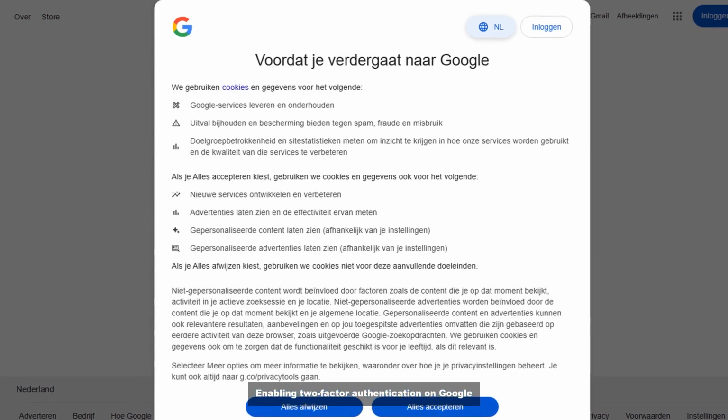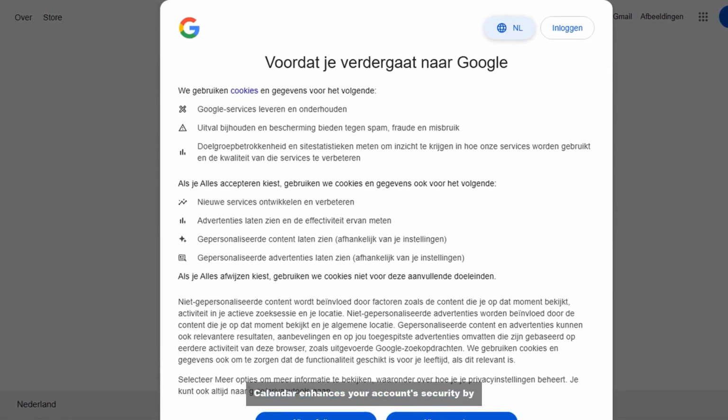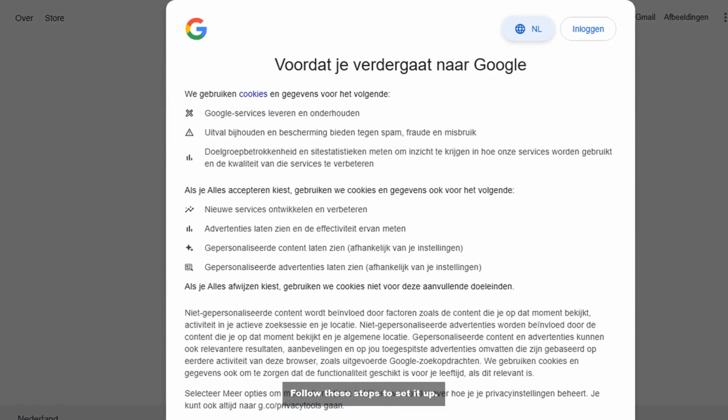Enabling two-factor authentication on Google Calendar enhances your account's security by requiring a second form of verification. Follow these steps to set it up.